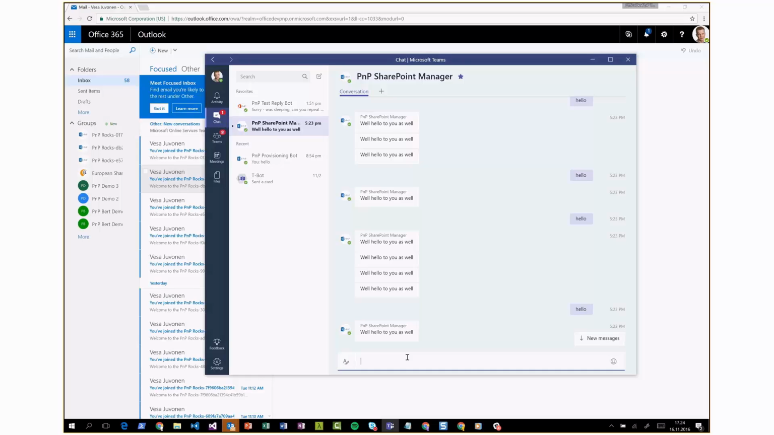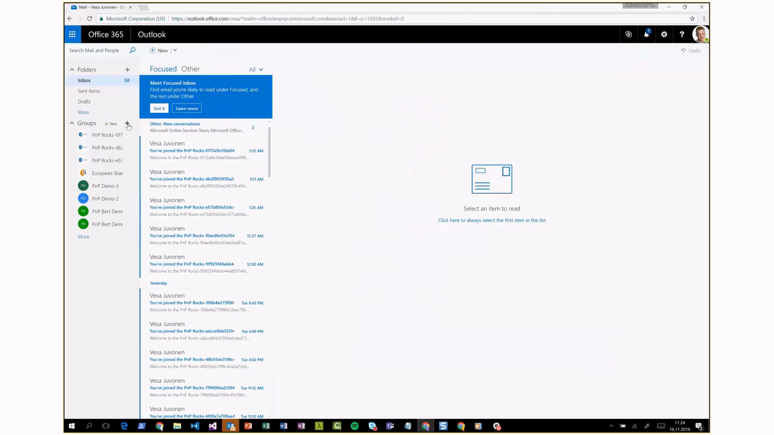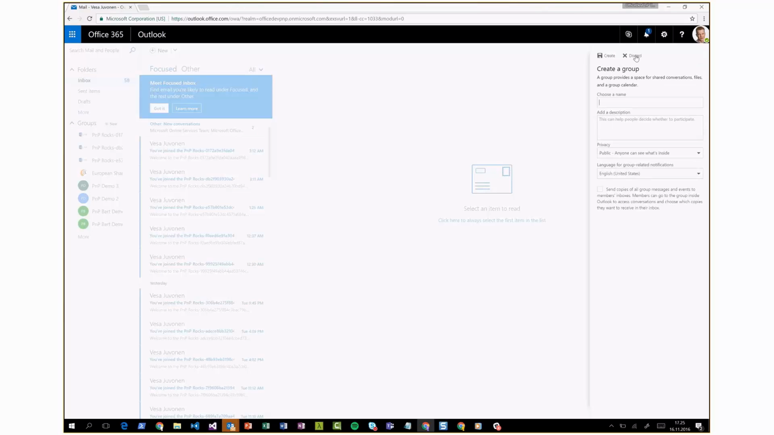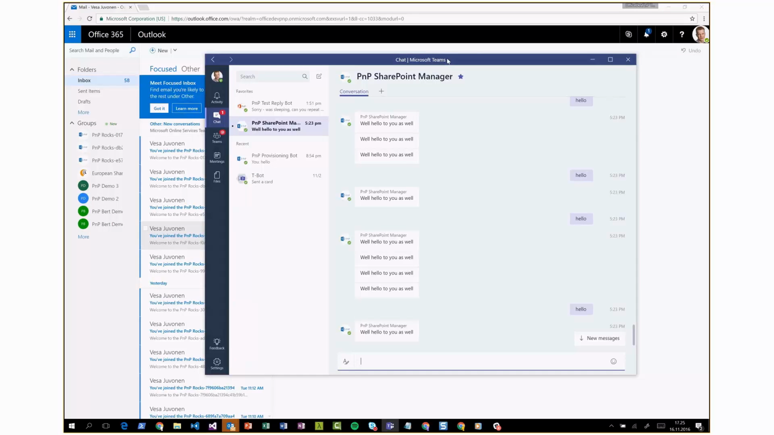If you would like to create them manually, you would do it in here. You would click New, and you would create a group, and that group is actually a modern team site. If you go to the files of the group, it will be a modern team site. But let's not create that manually. Let's use our bot for creating that.